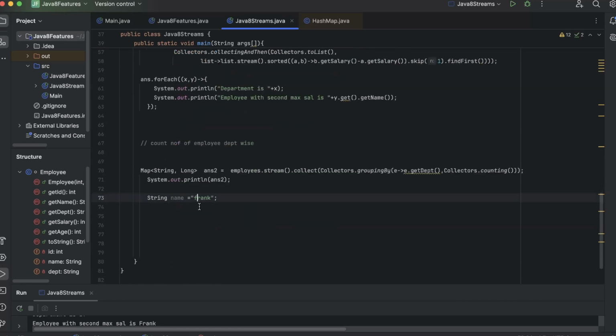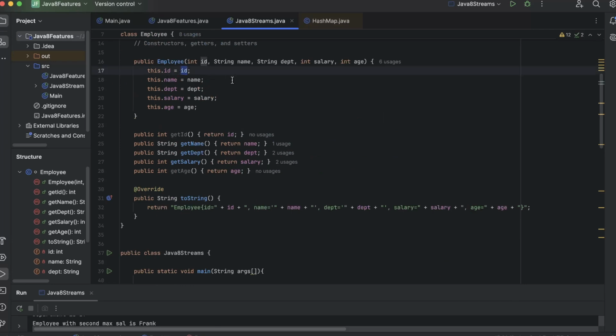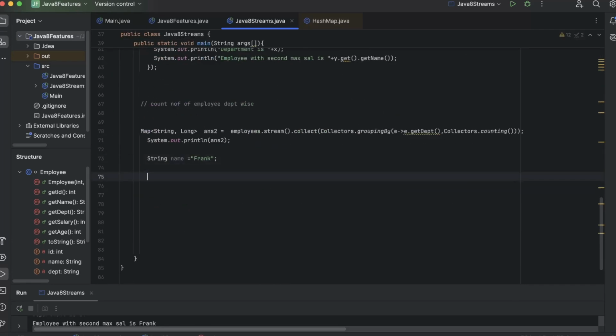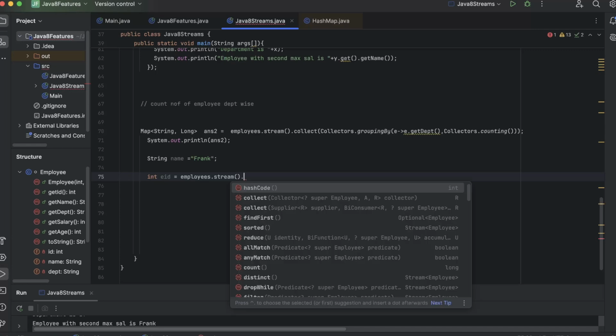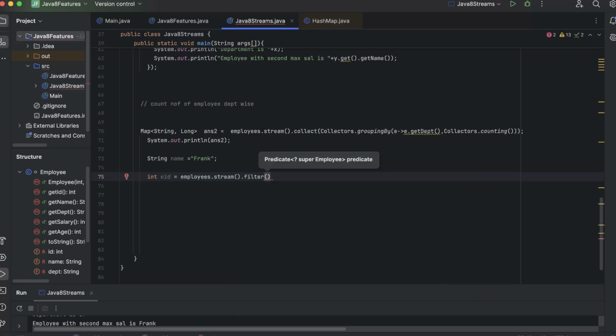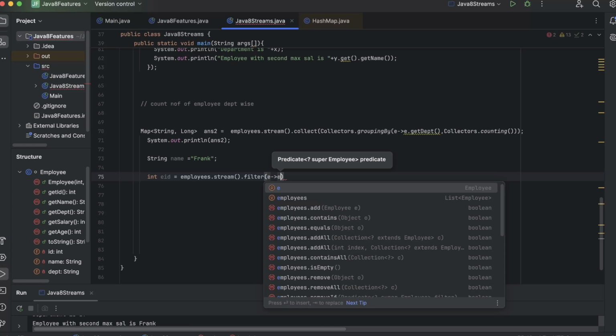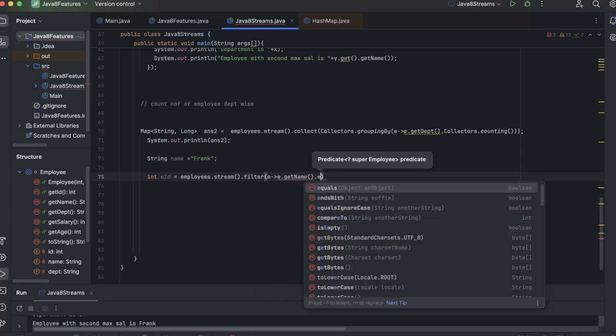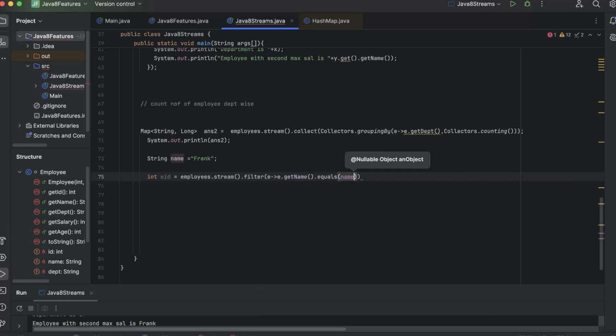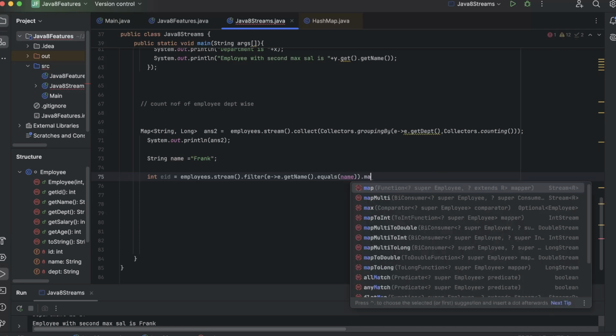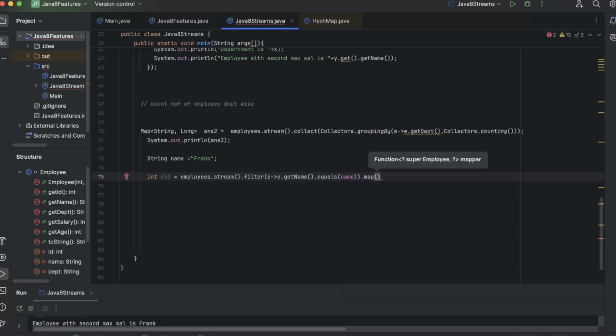Okay, so how to do that? As we already know, our output will be an integer, as we have the ID in integer format. So let's take the output as an integer. We will write int eid equals employee dot stream dot filter. In the filter we have e dot getName dot equals the given name. Okay, so we have filtered the data. Now we have to use map, and what are we asking for? We are asking for the employee ID.